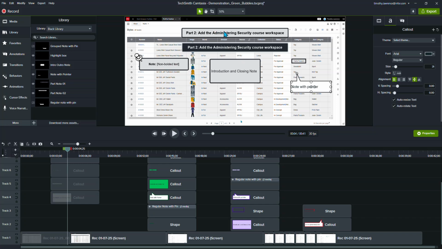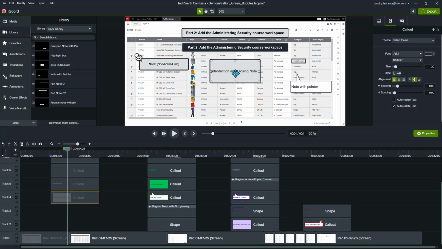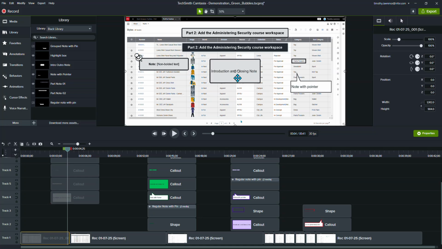Starting from the top, you've got 2 different part notes that are indicated here, part note 01 and part note 02. That's these 2 here. There is a note, just a regular note, and it's designated with this little pin here. There's an intro and outro note. So if you want to have an introduction note at the beginning and a closing note at the end, you can choose the intro and outro note.